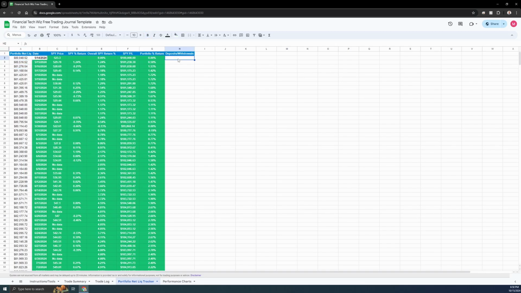And you can account for if you put in money or withdraw money in the deposit and withdrawal section here. So let's say you deposited $1,000 into your account this day. You can put that there, and it'll automatically account for that, which is nice. So you can calculate your returns. Some brokers don't do that. It'll look like you made $1,000 that day, when obviously it was just a deposit. So make sure to do that.